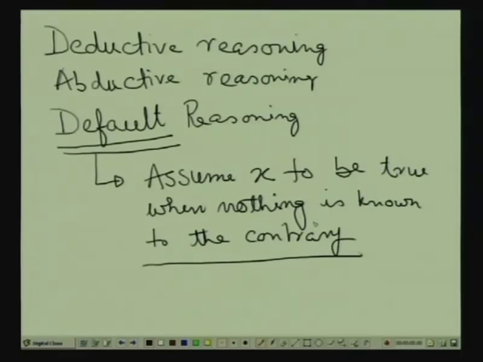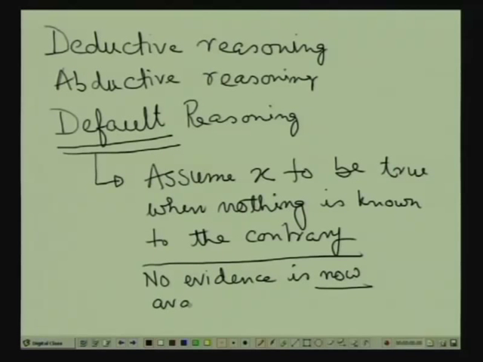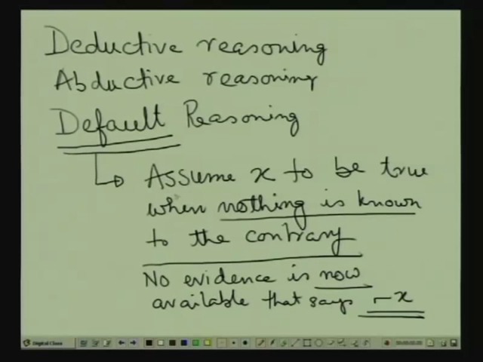All right. That means I do not have any evidence; no evidence is right now available that contradicts X, that says not X. There is nothing such. So, when nothing is known to the contrary, then assuming something is called default reasoning.